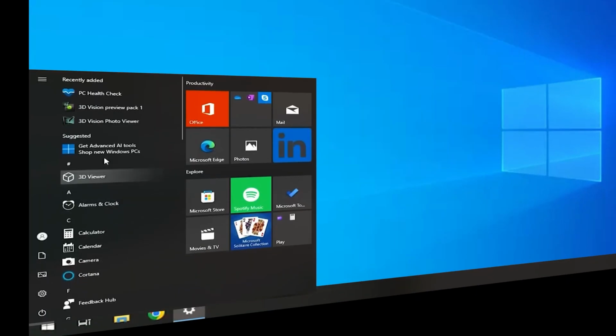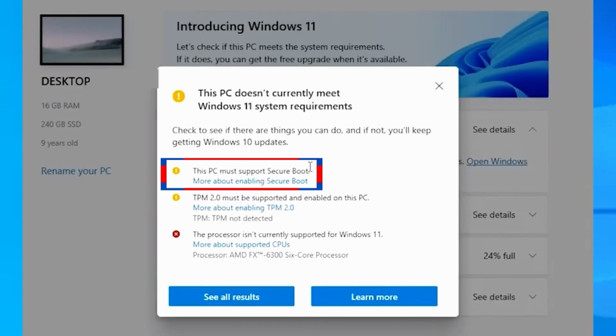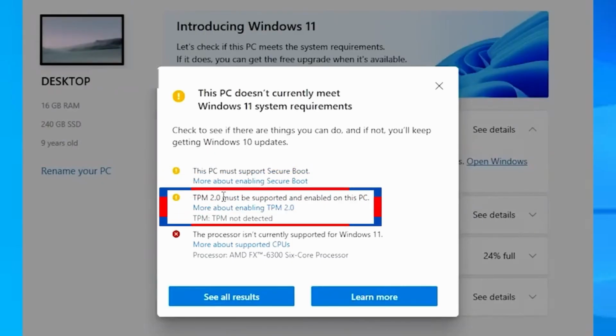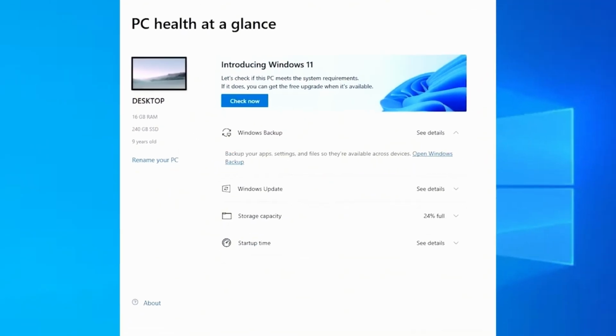In fact, if we go in to run the PC Health Check and click Check Now, you'll see this PC does not support Secure Boot, it does not support TPM 2.0, and the processor definitely is not currently supported for Windows 11. So we can go ahead and close this.